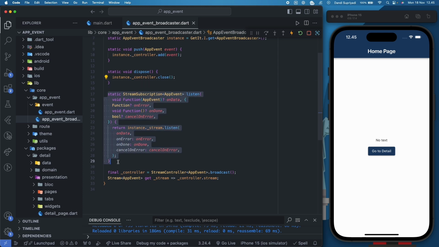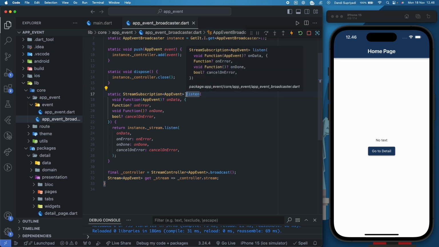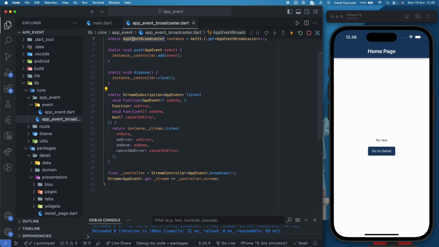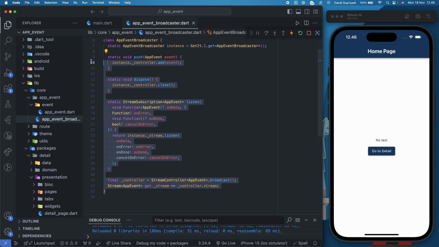And the third one and the most important one is a listen method. A listen method will listen when the controller has new data. When we push an app event, it will get listened. And this listen, you should register in a widget or in a page that wants to listen to this app event broadcaster. I hope my explanation is clear. So let's continue to implement in our pages.